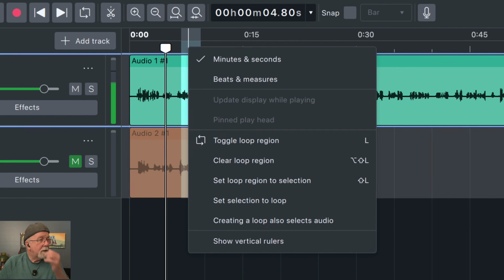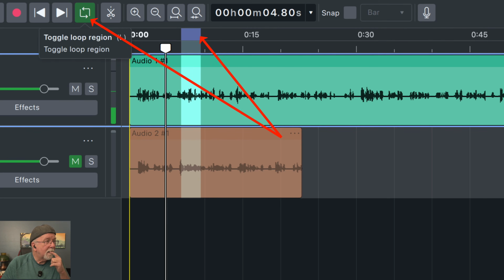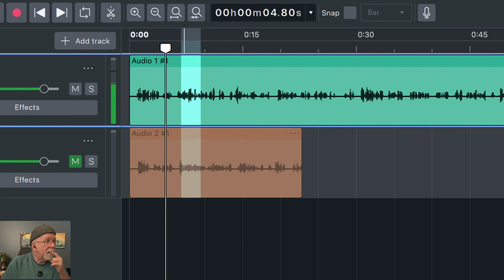I'm not sure how to get rid of this little thing right here. If I do clear loop, toggle loop region. Nope. That puts another thing up here above that selection to actually loop it. That coincides with the loop button here being depressed. So let me undo that. And how do I do this?